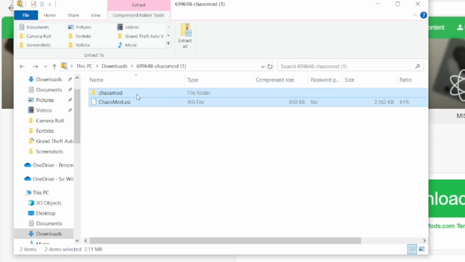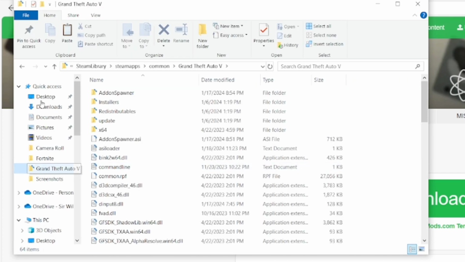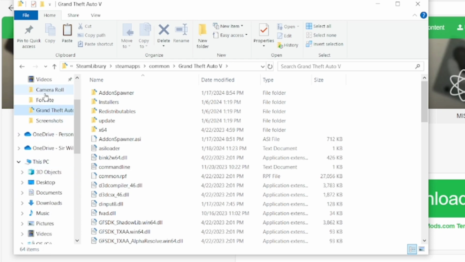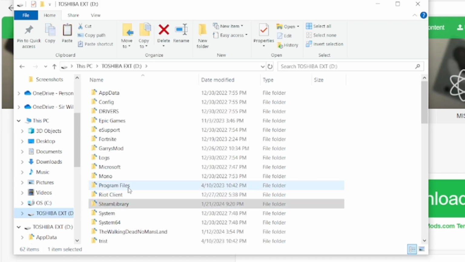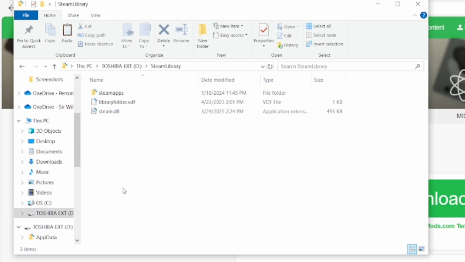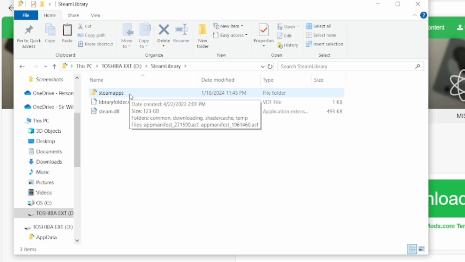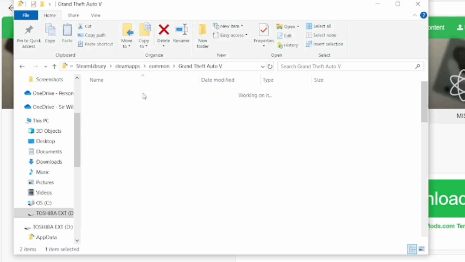So what you're gonna do now is right click again, and then you're gonna click copy. So now you're gonna go in the GTA file. My GTA file is over here. If you can't find it in this section, you're gonna go to the hard drive where your GTA is installed. I have two, which is my personal PC, and 1 terabyte I have. For me, my GTA is installed on Steam, but yours could be installed on Epic. So just find the Epic file over here. I'm just gonna click the Steam file, then the Steam apps file. Then you just click common, and there it is, the GTA file.